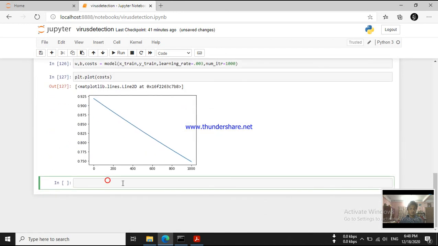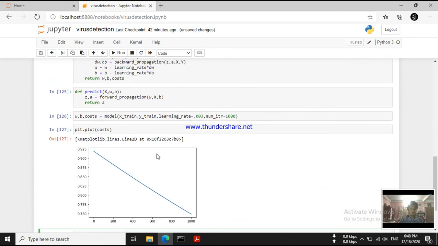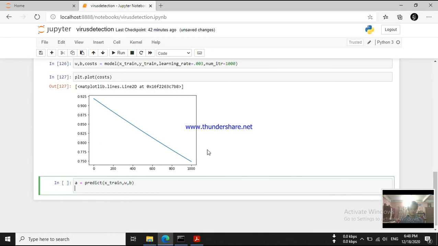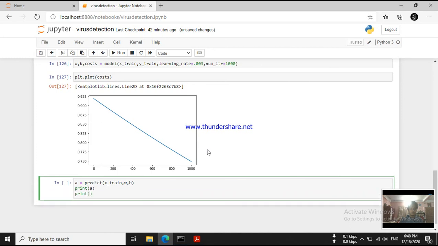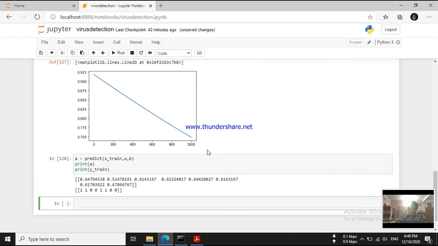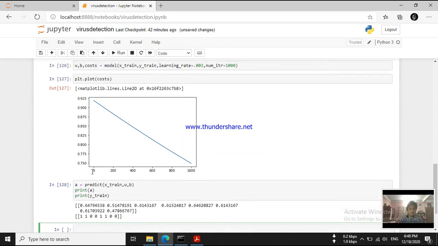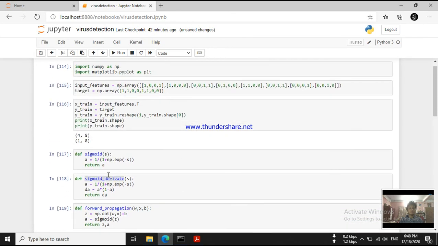If we want to predict our training set, a is equal to predict of our x train. So we need to pass x train, w and b. So we want to print a and our label train. Here you can see 1, 1, 0, 0, 1 with corresponding output 0.64. Actually we can take it as 1. 0.61 should be 1. So it works. You can check manually. That's it. It is the virus detection code.